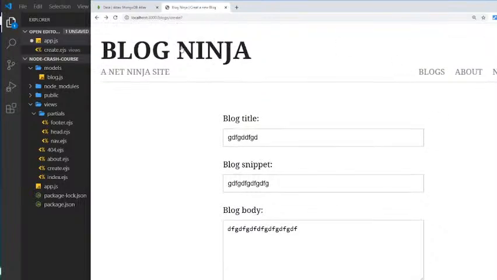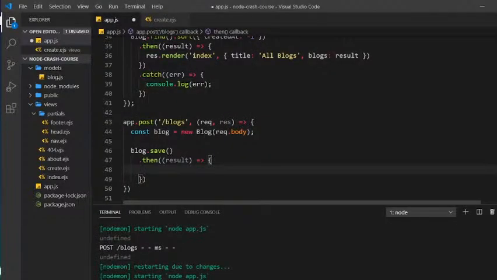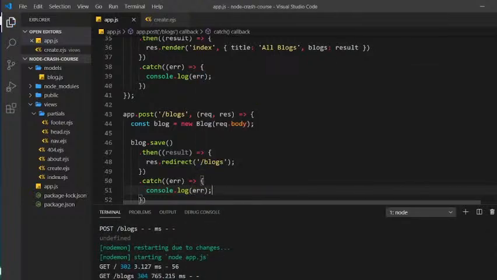Well, I'd like to redirect them back to the home page so they can see that new blog right here on the list. So all we need to do is say response.redirect, and we're going to redirect to /blogs, which is where all the blogs are listed. So we also can attach the catch block right here, which catches any errors if there are any, and then we can log that to the console for now like that. Okay, so let's see if this works.